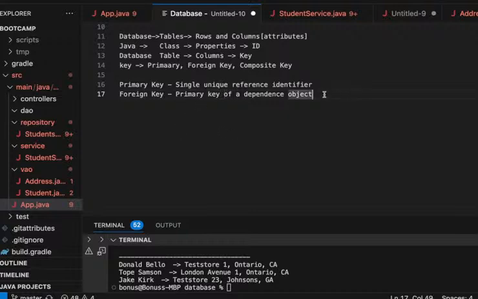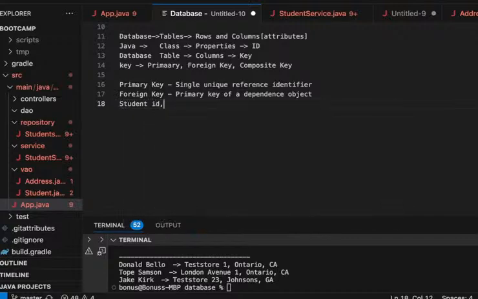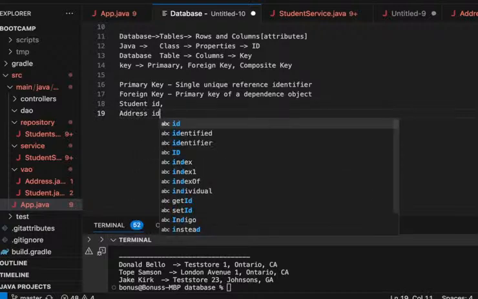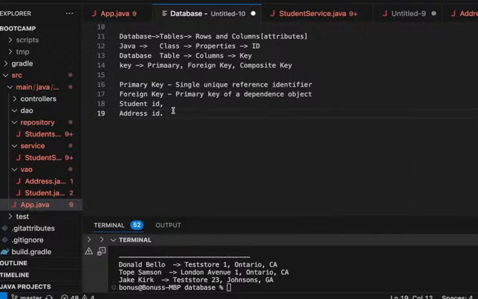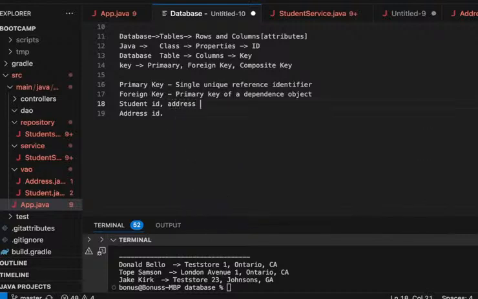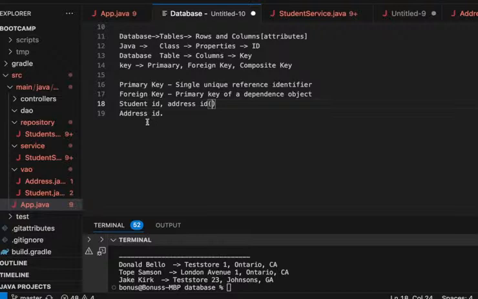let's take a look at a student. We have a student, isn't it? A student has an ID. And then we have address. Now, let's say the address has an ID. Now, in this context, if you want to reference address in student, then in database it will be address ID. Address will be referenced by the address ID. So the address ID, even though it is unique and is primary key in address, however, in student, it is a foreign key.